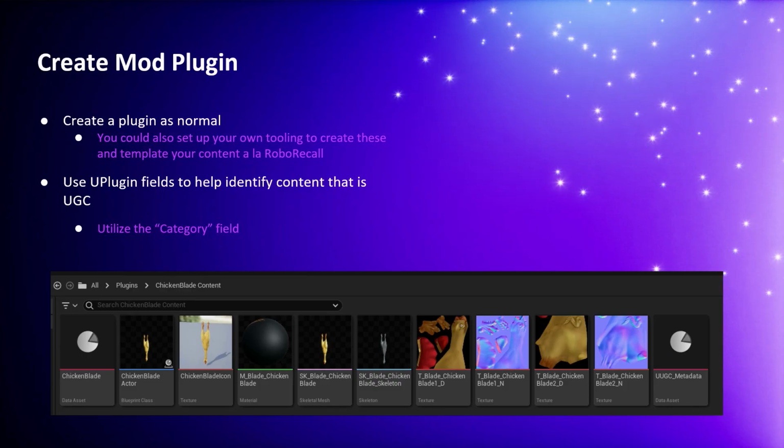One thing I want to call out is to use uplugin fields to help identify content that is UGC. If you're not familiar, the uplugin is just a JSON file, and there's a field in there called category. Set that to something like UGC, or some unique identifier for your game that identifies that it is actually a piece of UGC. That'll become important later when we go to look up and load this plugin.